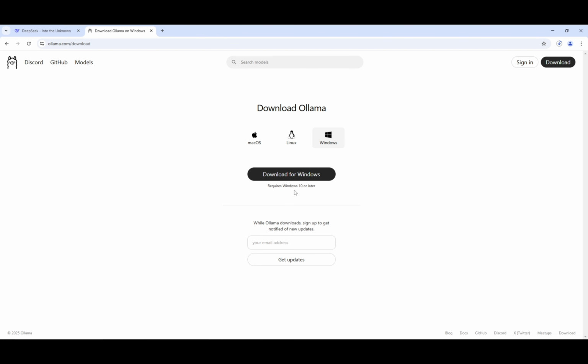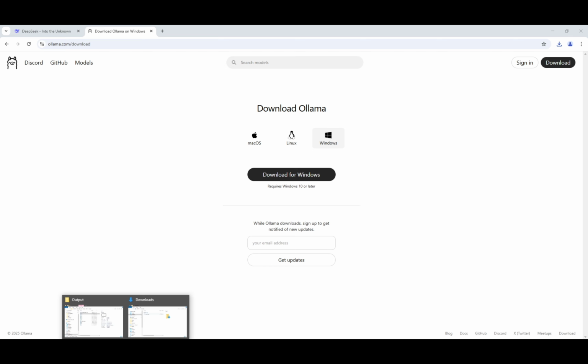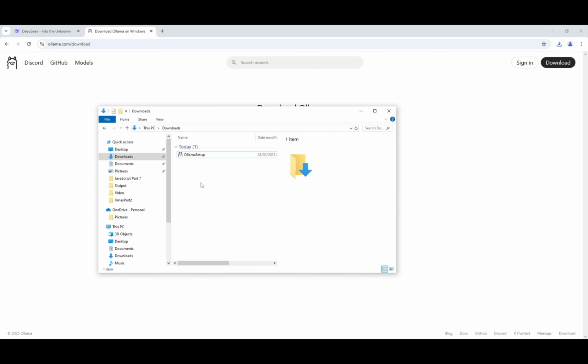And in order to run Ollama, you're going to have to ensure that you're running a Windows PC, which is either Windows 10 or later. Just waiting for it to download. Okay, so download is complete. If we head over to our download folder, we should be able to see it. And we double click this in order to install it.